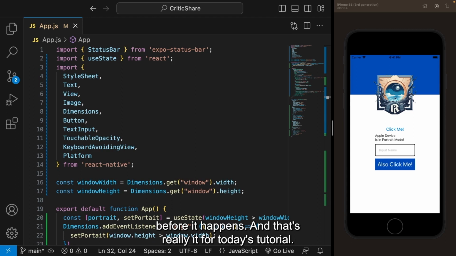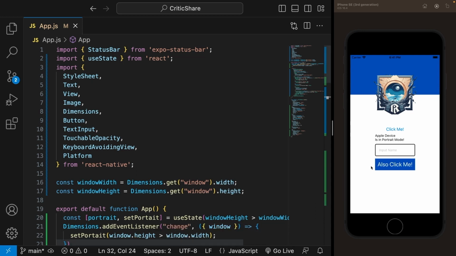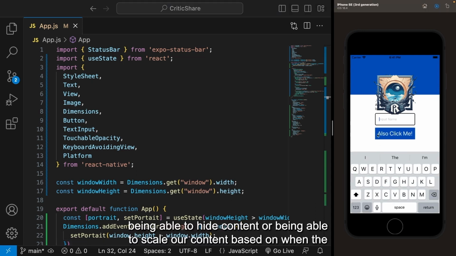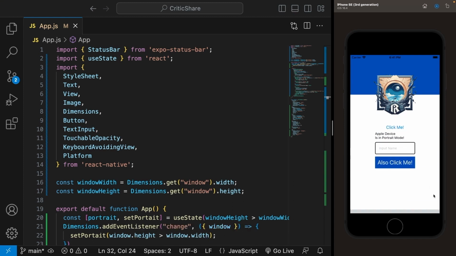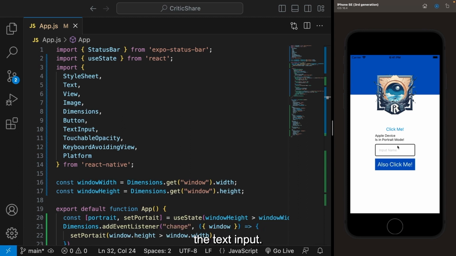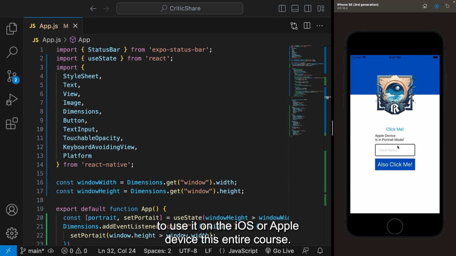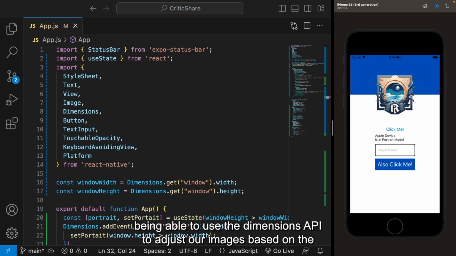And that's really it for today's tutorial and course. In this tutorial, we were able to work on managing our screen content through a keyboard avoiding view, being able to hide content or scale our content based on when the keyboard shows up. We're also able to introduce new UI elements such as the touchable opacity and the text input. We also were able to use Platform OS to find out whether or not to use it on the iOS or Apple device. For this entire course, we've also gone over the adaptive user interface, being able to use the Dimensions API to adjust our images based on the dimensions, and going over our initial project setup as well.